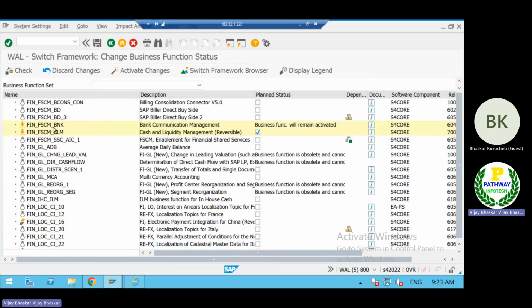Fin underscore FSCM underscore BNK. This is for bank communication management, this is the main one. Fin underscore FSCM underscore CLM, cash and liquidity management. In case you want to use the full scope of cash and liquidity management, we must activate this one. Otherwise, it won't work.